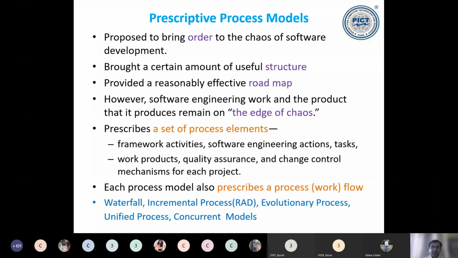So planning. When we talk about planning, we mentioned that you require some kind of map. When you go from one place to another place, you require a map. Similarly, when you build a software, you need a map from requirements to the developed product or the deliverable product. So it provides a reasonably effective roadmap for building the software effectively.